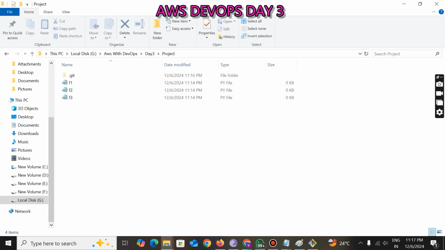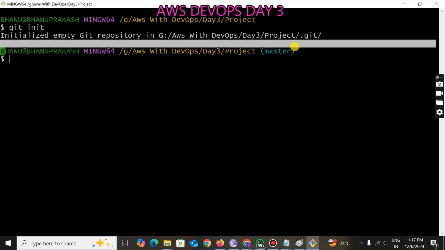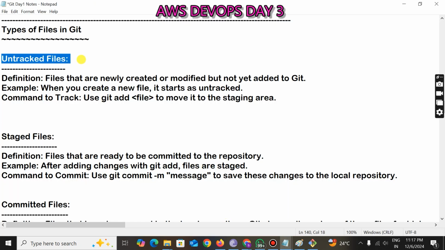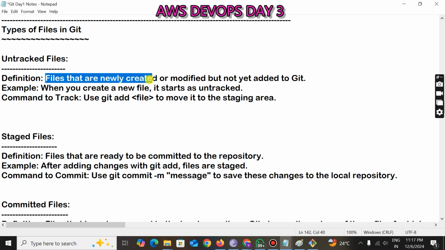Now, one more observation I require. Sir, this .git is a hidden folder. This hidden folder was not available previously. Now it is created. That's what I want. These two things you need to observe. Okay, right. So now we have converted the normal folder into a developer's working directory, with files that are newly created or modified.